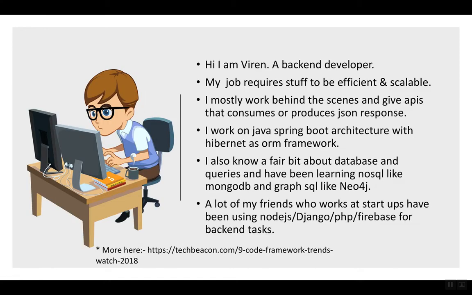Next, we are going to meet Mr. Viren. He is a backend developer. And the job of a backend developer mostly revolves around efficiency and scalability. So efficiency is how many for loops you are using or how many if conditions you are using. And scalable means if there are 100 million users, will your application still work or will it crash? So we are looking at efficiency and scalability here.